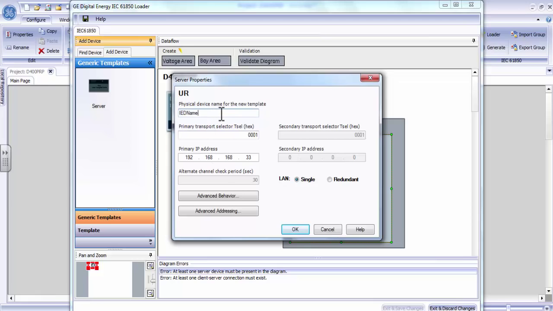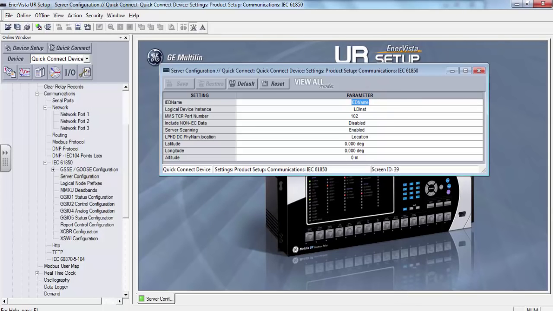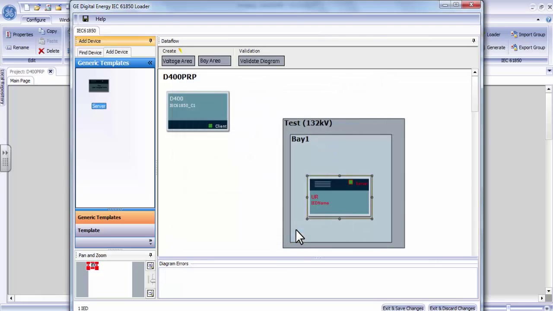Please note, as I mentioned previously, the physical device name that is shown up here should match the physical device name that was presented in the UR. In the UR, the device name is shown as IED name, and that's the one we are going to configure in the D400 so that there is no conflict and everything happens smoothly, like there is no problem in configuring the points. So the UR server has been added.